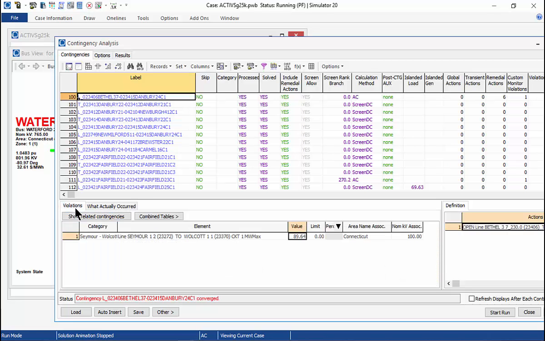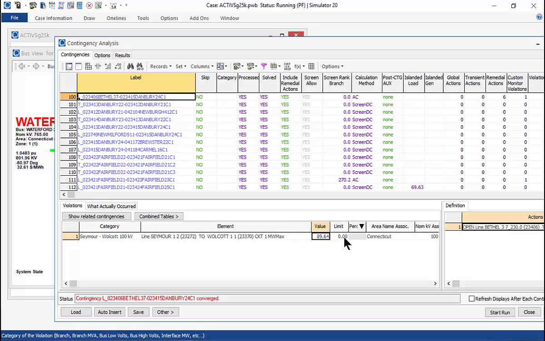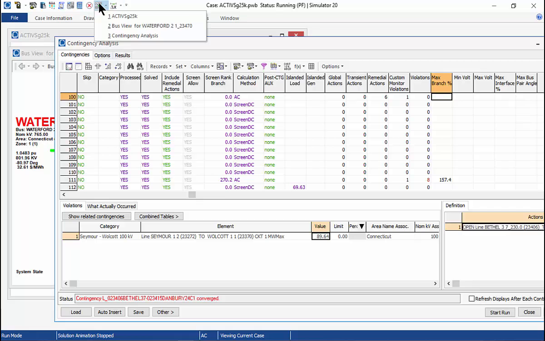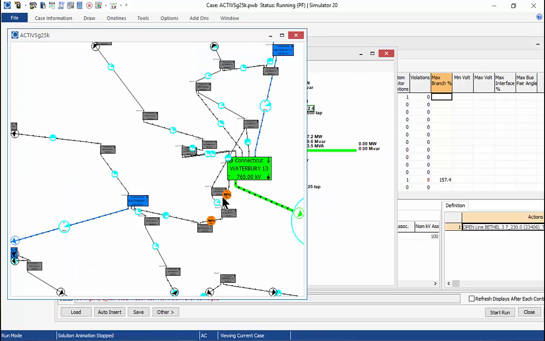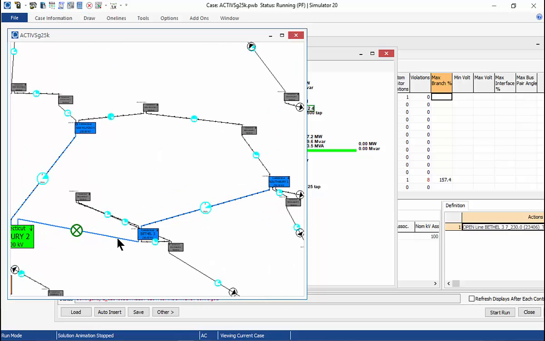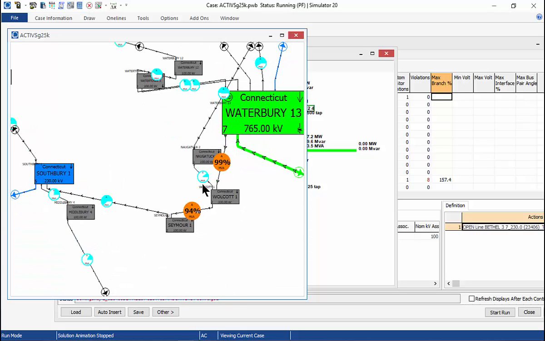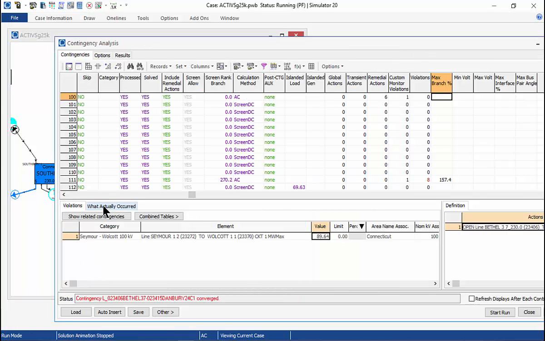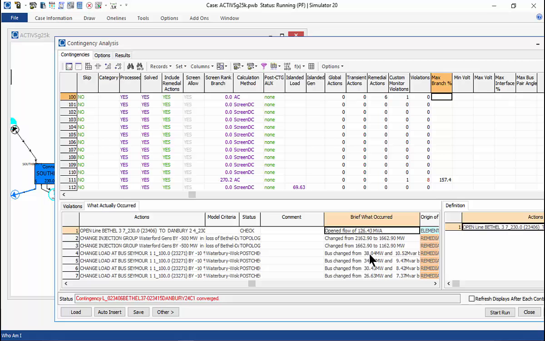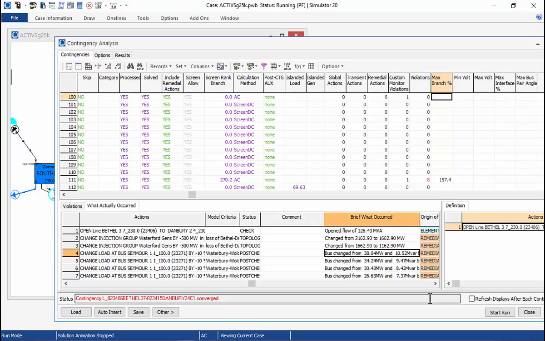And now if I look at my violations, I see there are none in the list. This is just the custom monitor value. So we don't have any overloads right here. We have no violations. And if I look at my main one-line diagram again, I can see here this line's out of service, and we have now no overloads. So what actually occurred, go back here, it went through and it dropped 10% of the load.